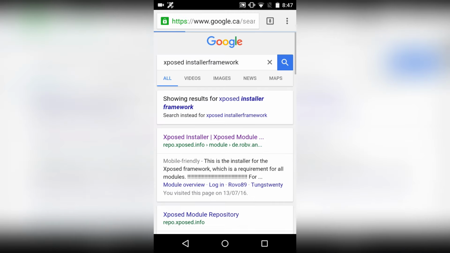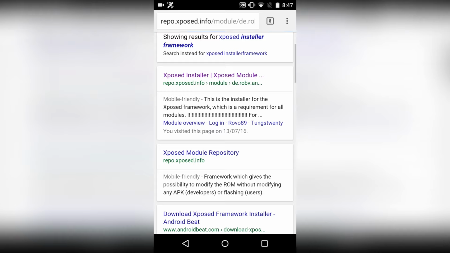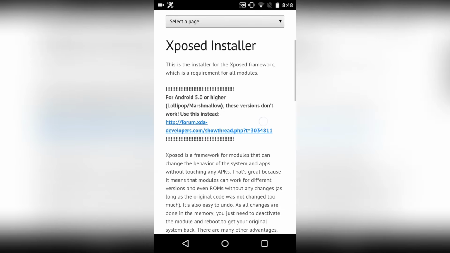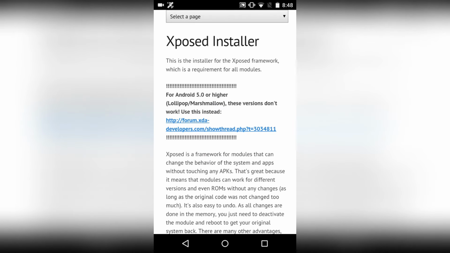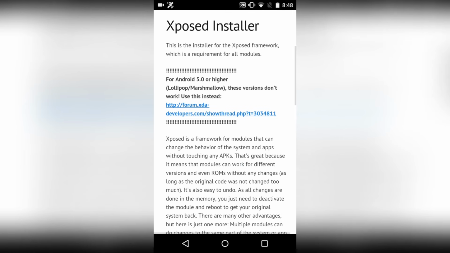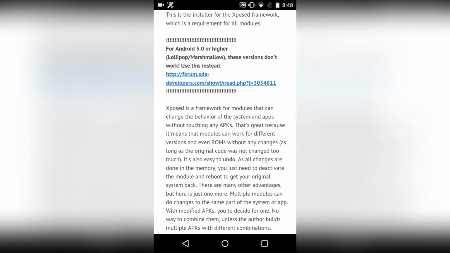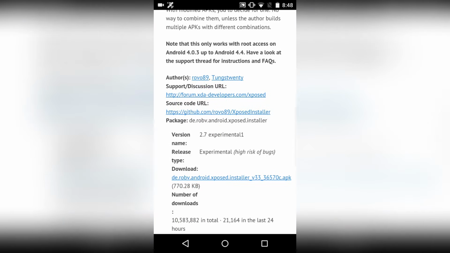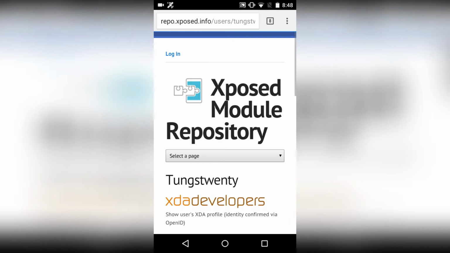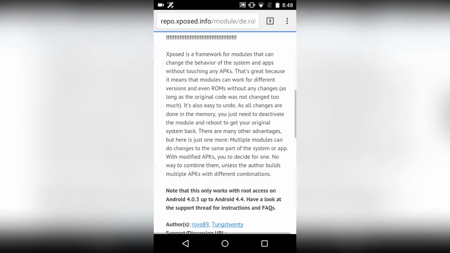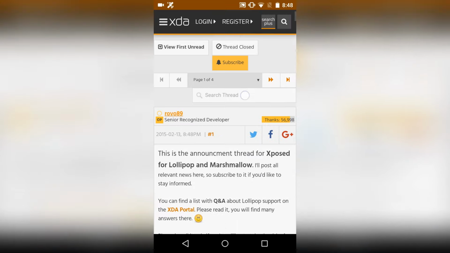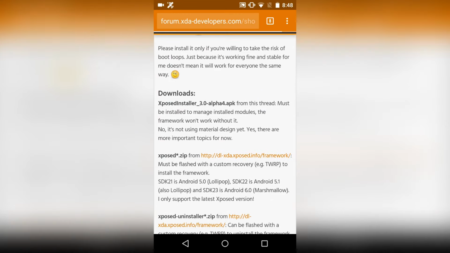So after you search Xposed Installer Framework, you're going to press the first link. It's going to redirect you to repo.xposed.info, and right away it's going to show you this is for Android 5.0 or higher, and then click this link for Android 5.0 or higher. If you don't have anything below Lollipop, which is Android 5.0, then just follow the steps on here. I'm going to be doing Android 5.0 in this video, so hopefully you have Lollipop. So I'm going to click on this link, and then it's going to redirect us to this website, and essentially it's just telling us to add a zip file in order to install the framework.